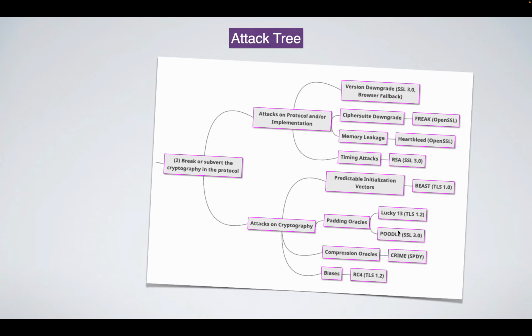Beast, Lucky 13, Poodle, RC4 biases, they all work kind of the same as crime. It's about stealing small bytes of data. It's about sort of leaking information slowly over time. And then crime's the one that we talked about. Okay, any questions about these crypto attacks?